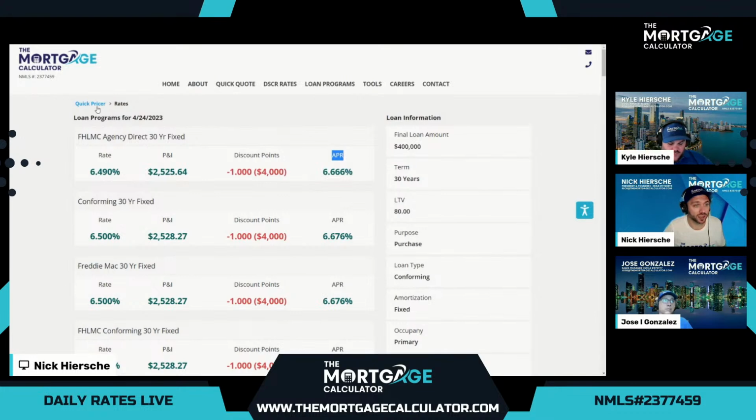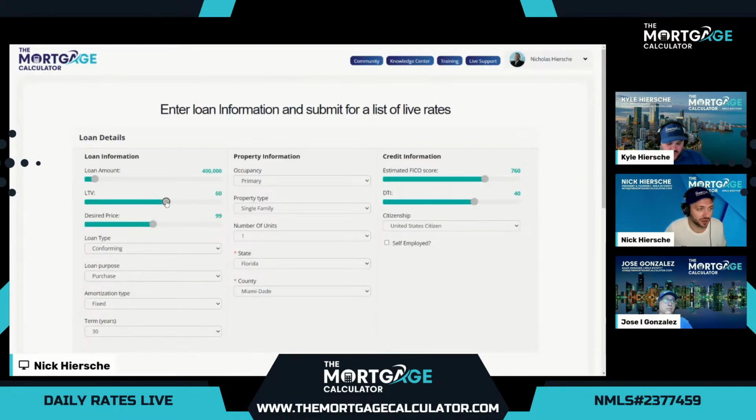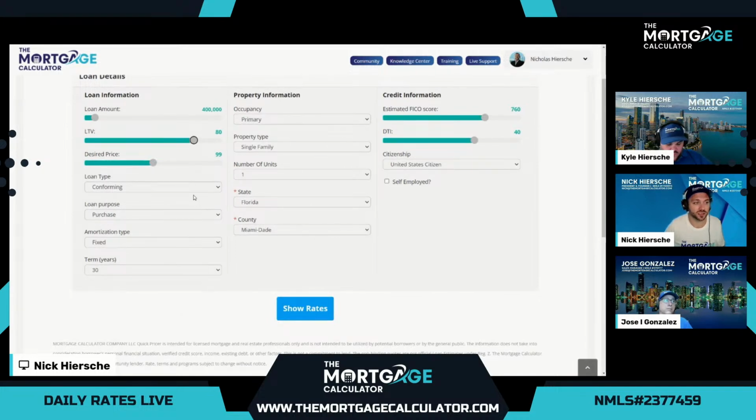So that is the rates for today, right about the same as it was last week. So hopefully we see some downward movement later in the week. But let's check out the FHA as our second example. We'll keep everything else exactly the same, 80% loan to value.